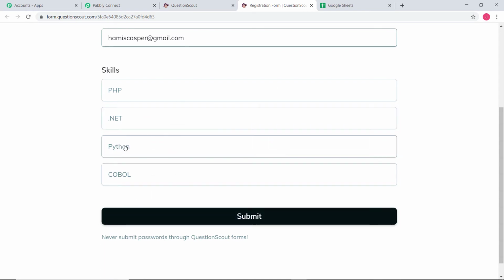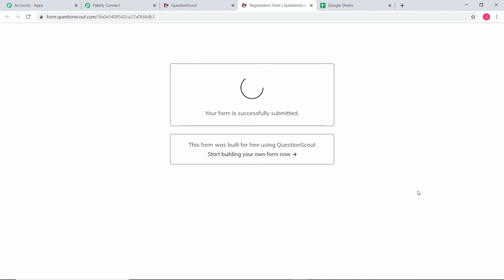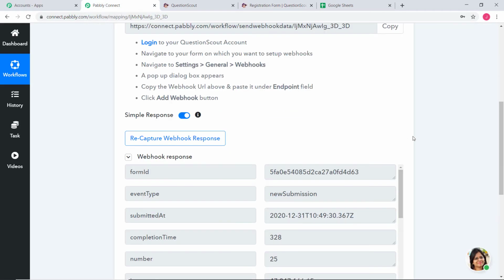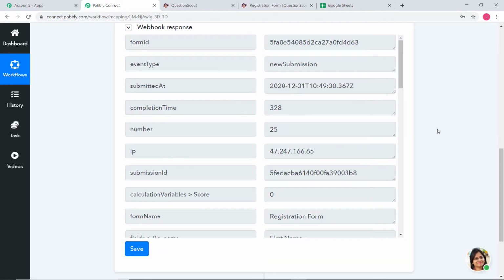Skills, I am going to choose Python. Submit. Okay, so I've successfully submitted this form over here. Now let us go back to Pabbly Connect. Okay, so you can see Pabbly Connect has also captured the data.